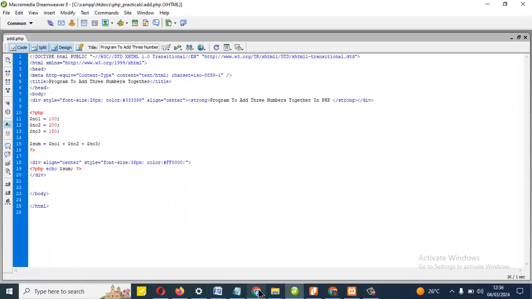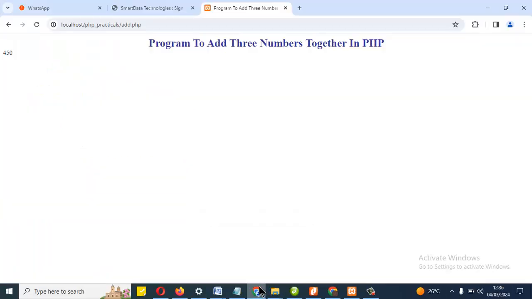I'll go to the browser and refresh. You can see it has now put the output at the center and red color. That is a program to add 3 numbers together in PHP.